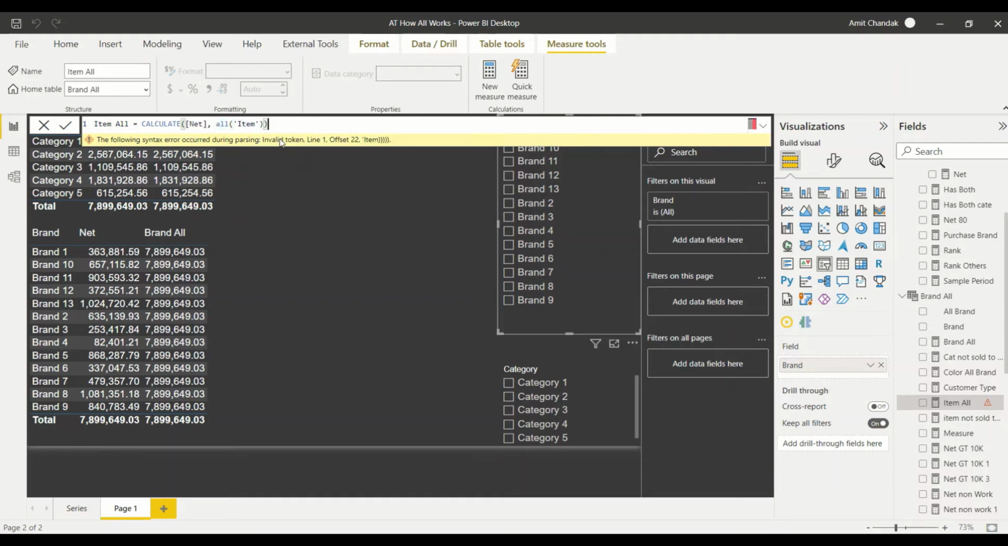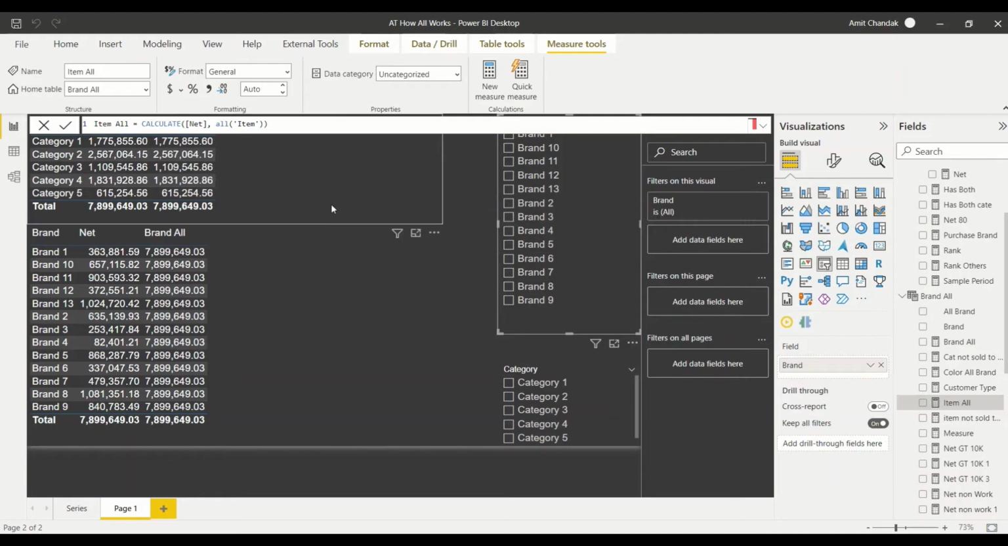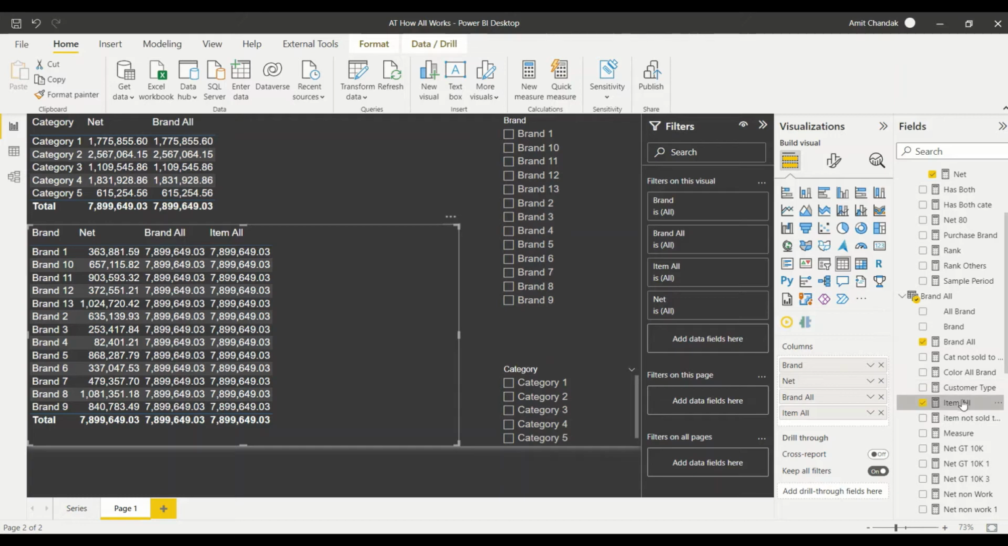Single quote is a problem. Okay, now let's drag this here. You can see the filter is ignored. Now here also the filter is. Now why is it happening here?